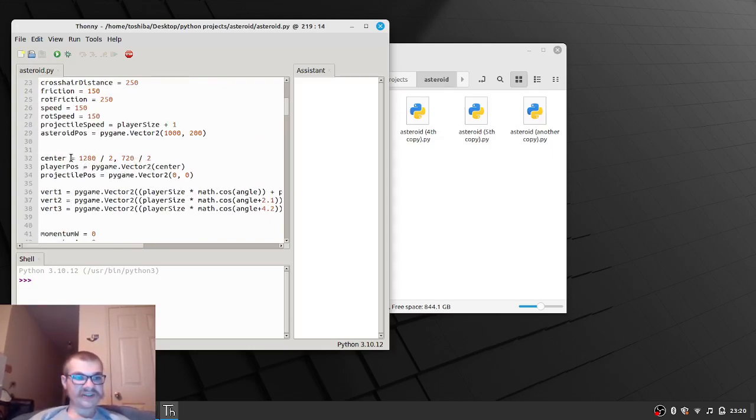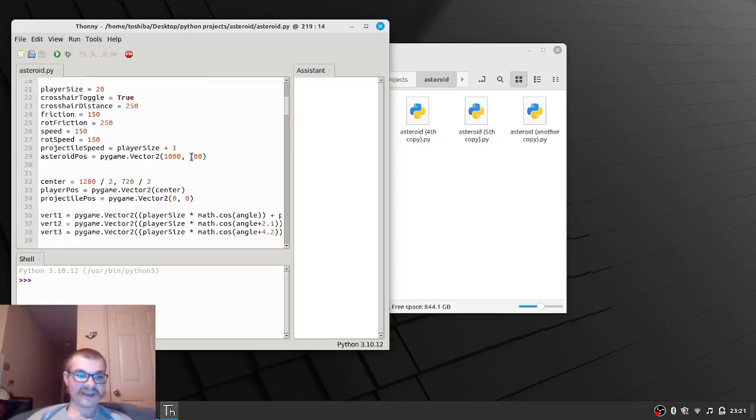The screen center here is just the center of the screen. The screen that I draw is 1280 by 720. So the center of the screen is just 1280 divided by 2, 720 divided by 2. That's the size that the tutorial gave me, so that's why it's like that.